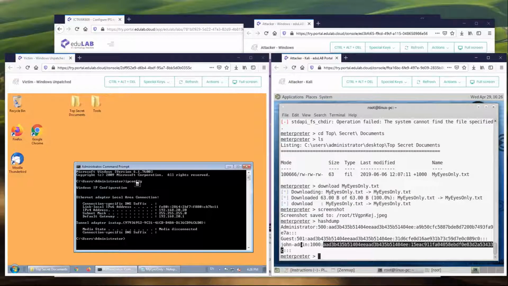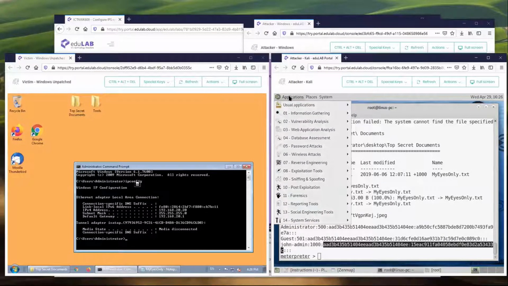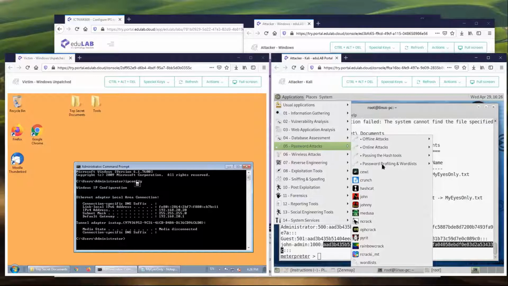So here I can see a few user accounts on a computer. One of them is this John admin, and this is this user's hash. So I'm going to copy this hash, and I'm going to use the second tool within Kali, which is going to help me crack the password. I'm going to go under password attacks, and for our example, we're going to use OphCrack.